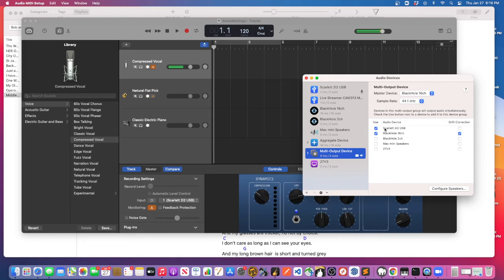and then this is my audio interface, sorry, that my microphone and my guitar can plug into. I added that into it as well. So we have that multi-output device created.